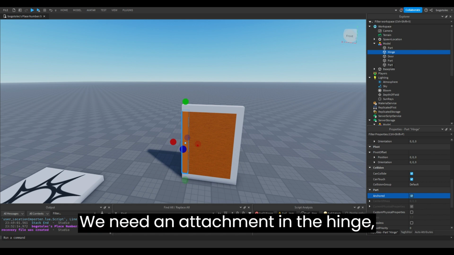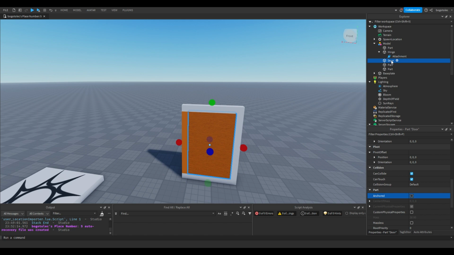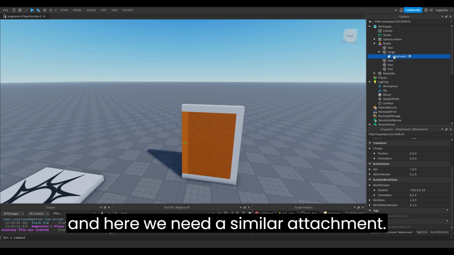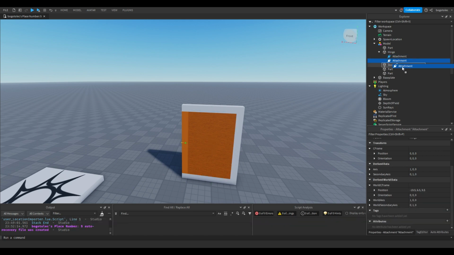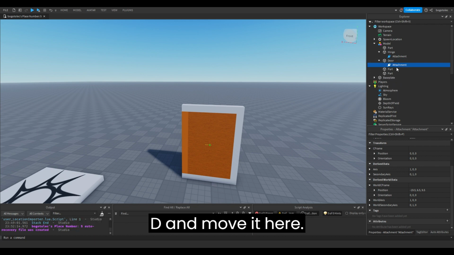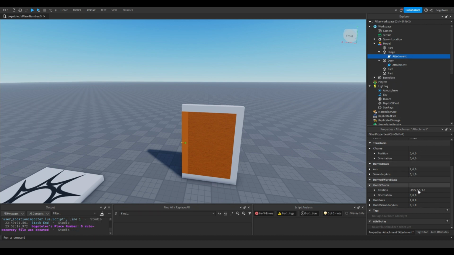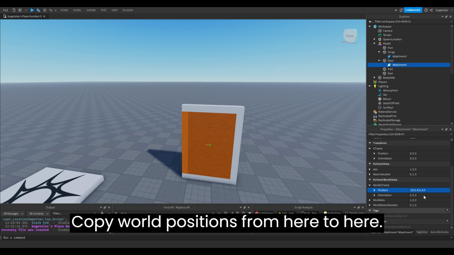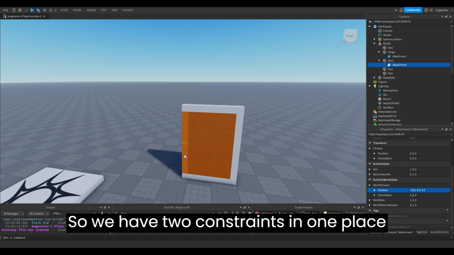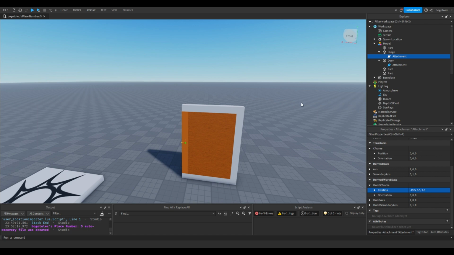We need an attachment in the hinge. And here we need a similar attachment. We can duplicate it directly with Ctrl-D and move it here. Copy world positions from here to here, so we have two constraints in one place.